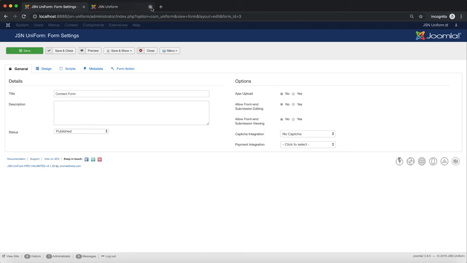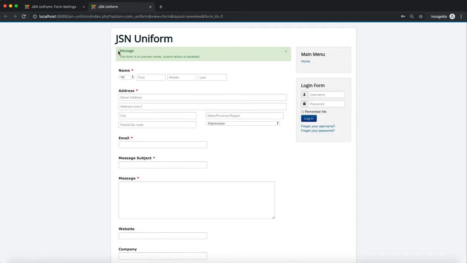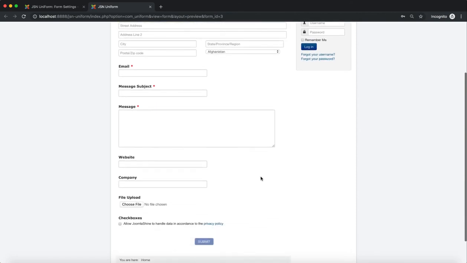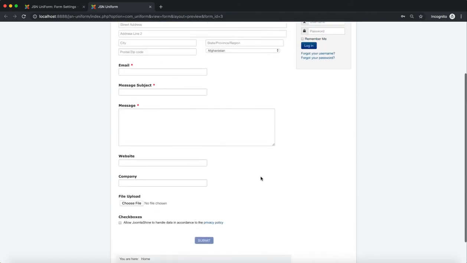The next step is to preview your form. After your form is saved, click on the Preview button on the toolbar to preview the form on the front end. In preview mode, all the submit actions will be disabled. Here you can see all the fields of your form.